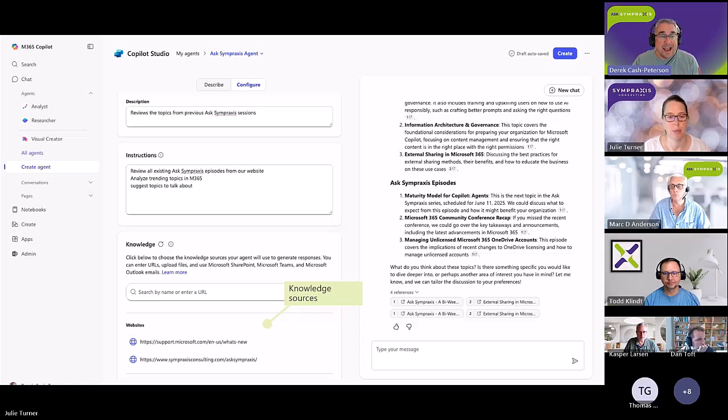So here I can add custom knowledge sources. Those knowledge sources can be from SharePoint, they can be files, they can be from Teams, but they can also be public-facing websites. So again, this is more information than you could generally do with a SharePoint agent. And from here, you can actually just hit create and be good to go.